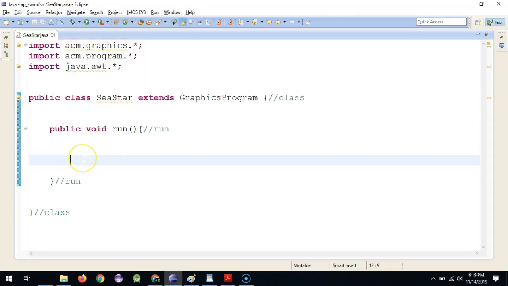So when I get there, I'm going to declare a GPolygon. I'm going to call it diamond because that's where I'm going to start off, I guess.